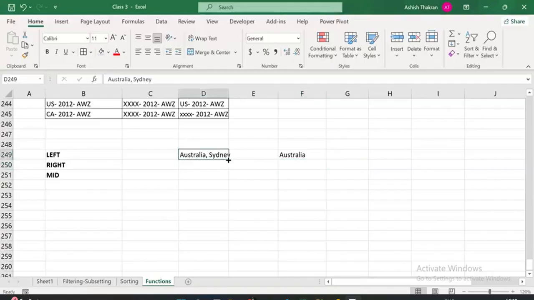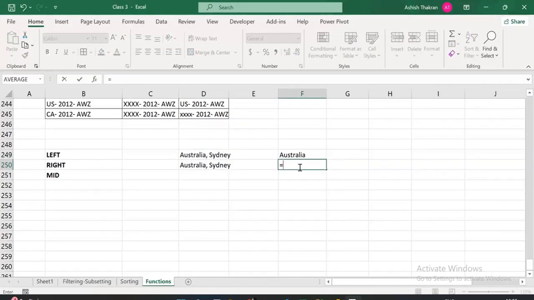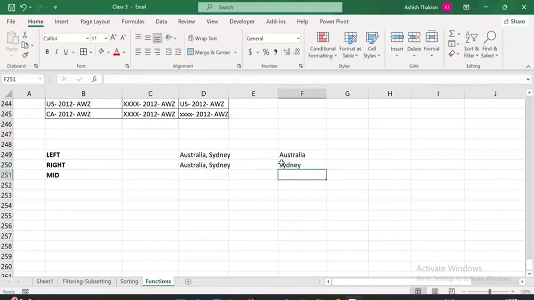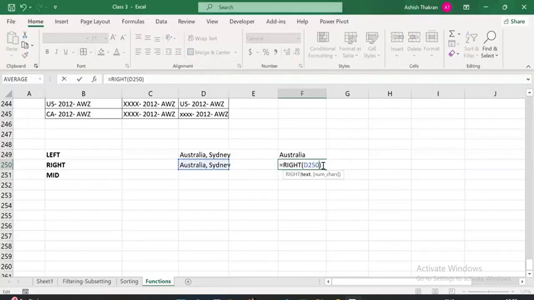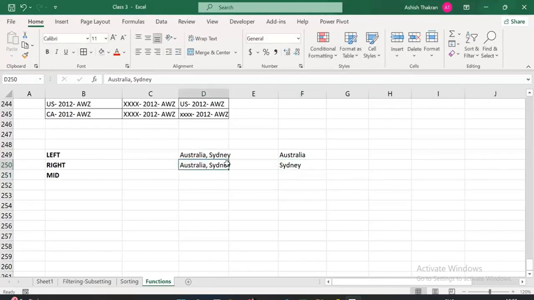If now I want Sydney, this is my text, and the number of characters will be 6 from the right hand side. 1, 2, 3, 4, 5, 6. If I give nothing, it will return just 1 character from the right hand side. So 6 for Sydney.